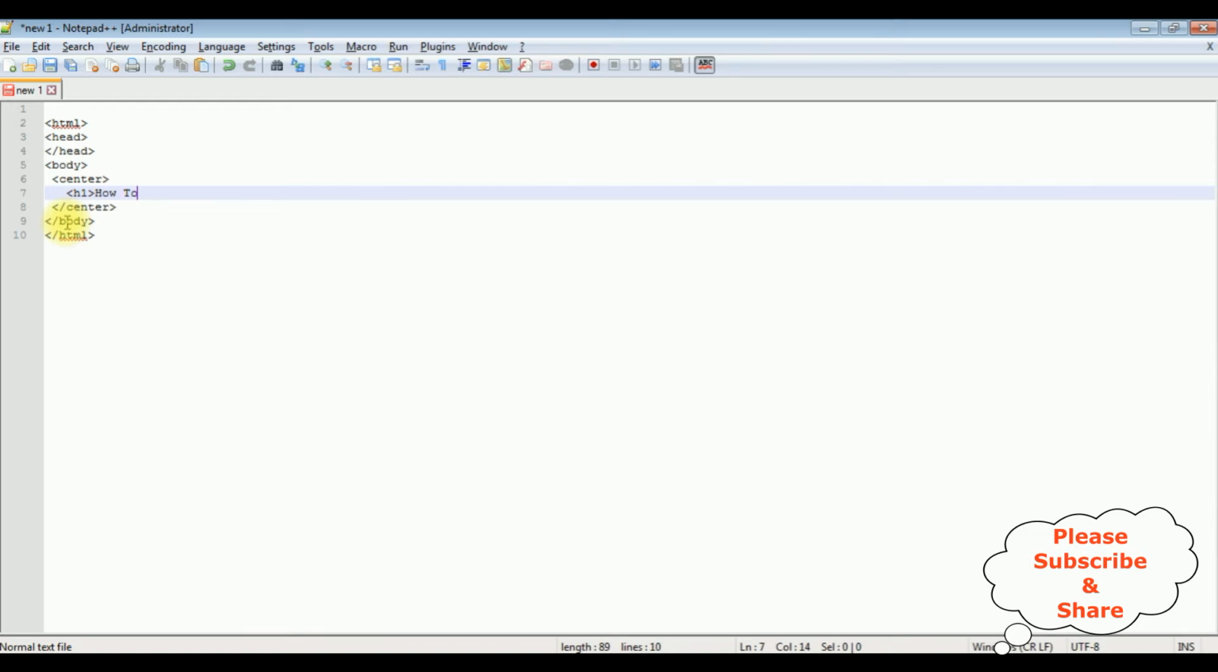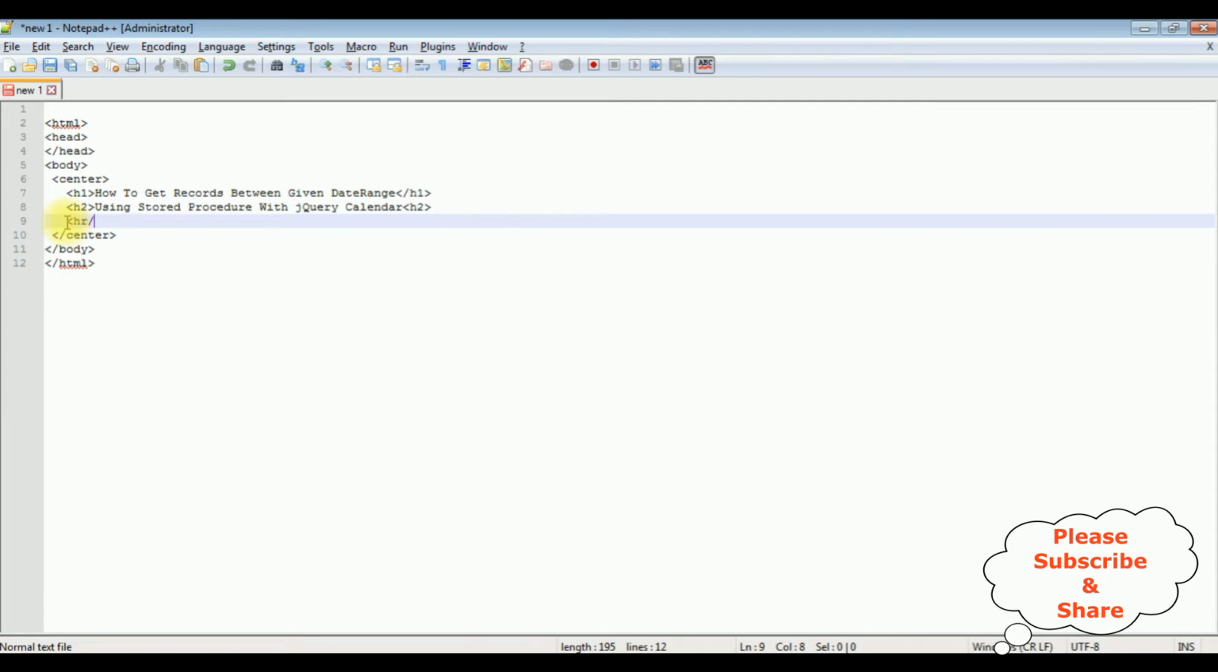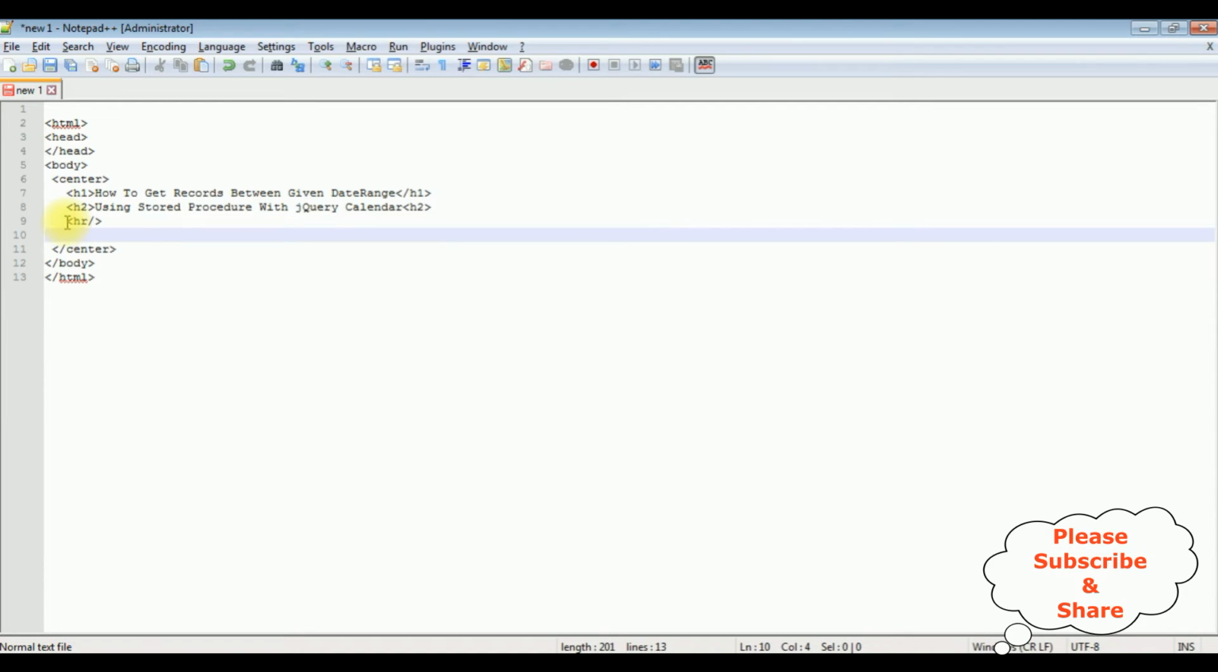H1, how to get records given date range using stored procedure with jQuery calendar. H2, horizontal line. Now after the horizontal line I'm adding a table.